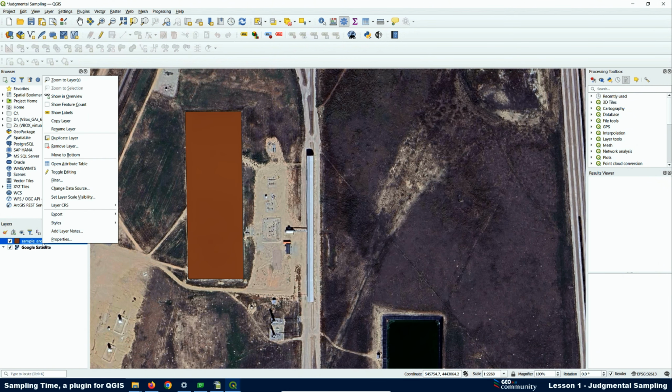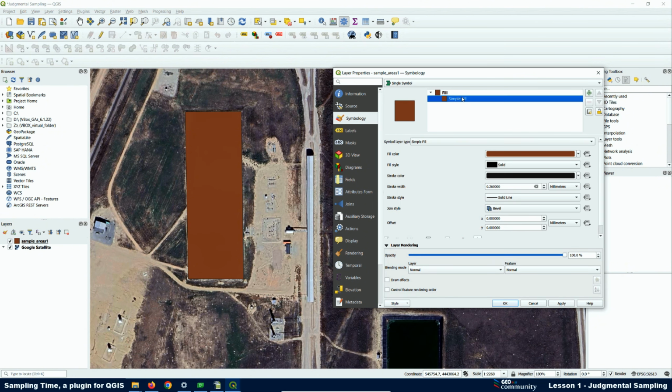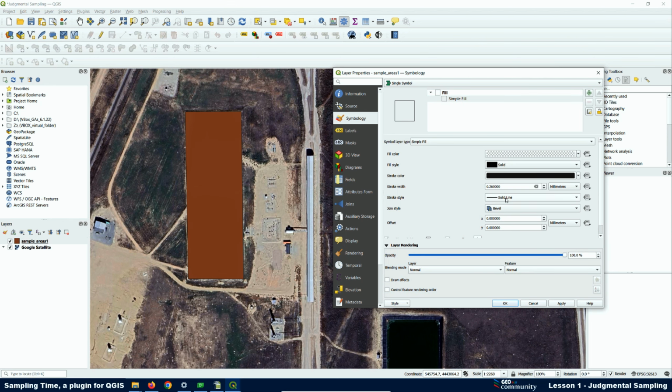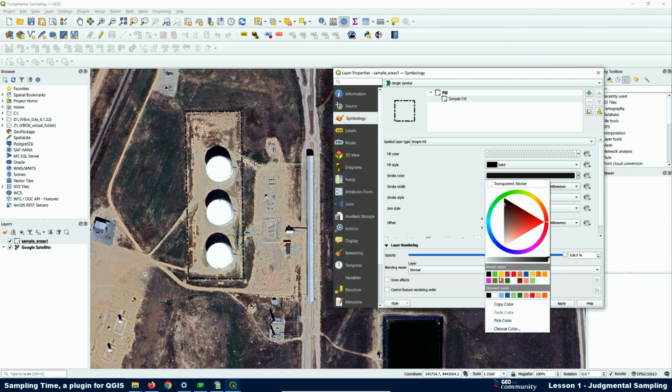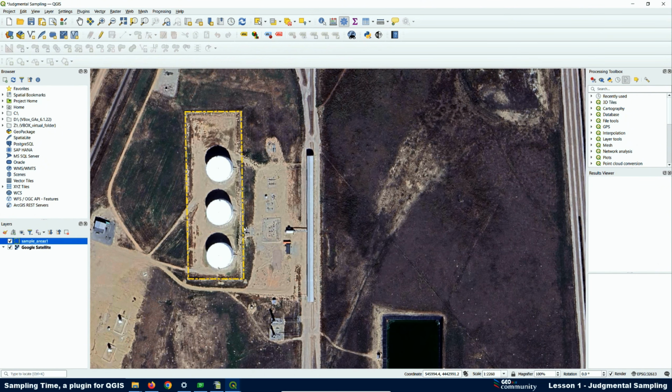Then you can go here, go to properties. As you can see, we have this reference coordinate system. It's the same as this one. And also we can go to symbology, go here, make this one, for example, transparent, and this one with this kind of line, and number 1 here, and apply. And that's the area for sampling created with the plugin. Okay. The coordinate reference system for the sampling area is something quite critical.